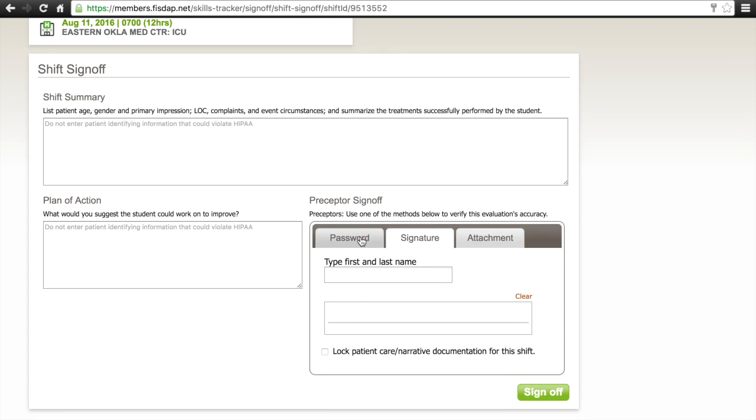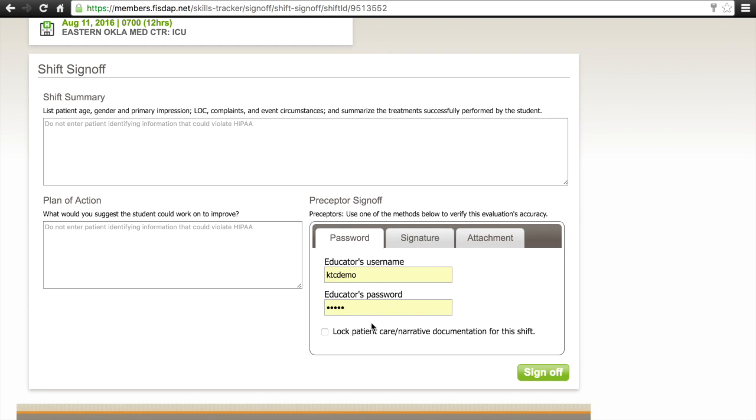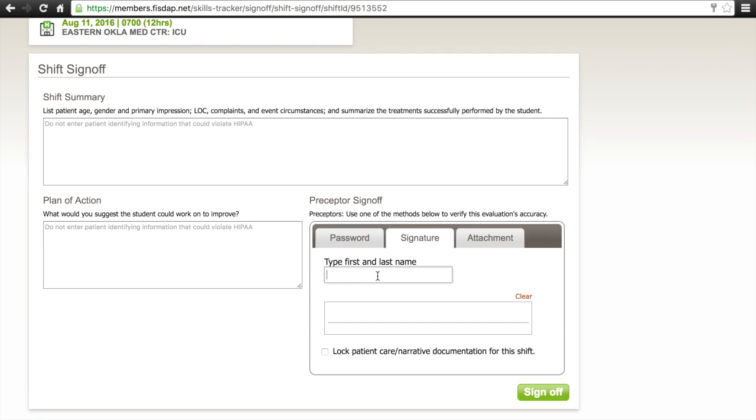And we're going to do it by signature. So if it's somebody that we have here that's a skills instructor, they can use their login and password. If not, we're going to go to signature, and they're going to type in their first and last name. You're going to click the lock tab, and then they're going to sign their name, something like this. Hopefully it looks a little better. They're going to do that.